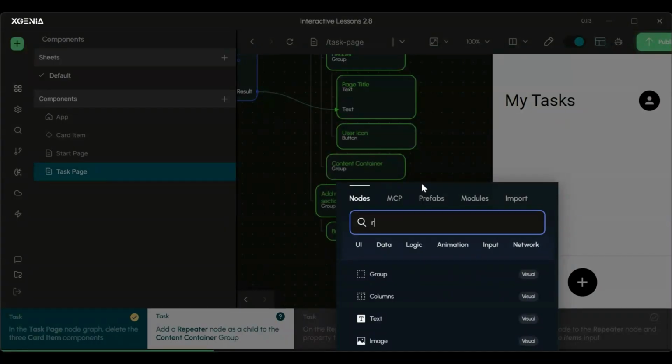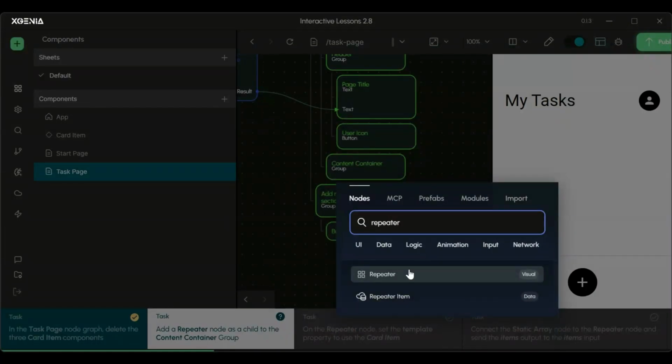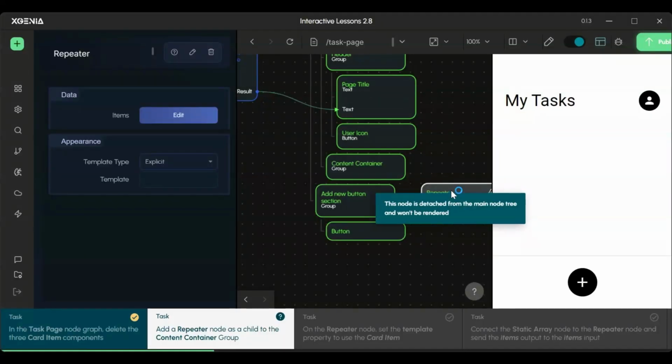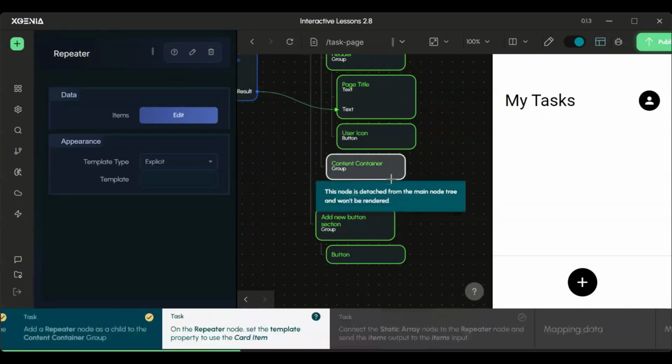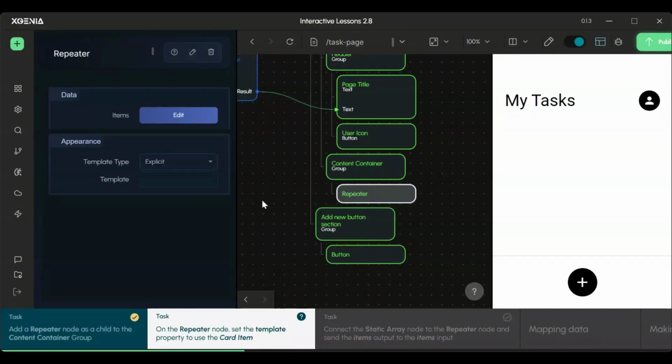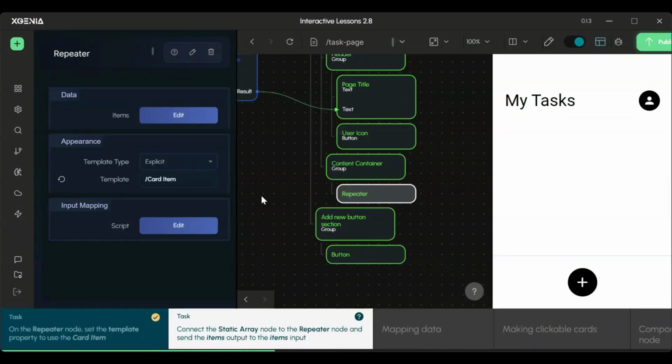Search for repeater, and add it as a child to the content container group. In the Properties panel under Template, select the existing card item component. Now we need to inject the data.